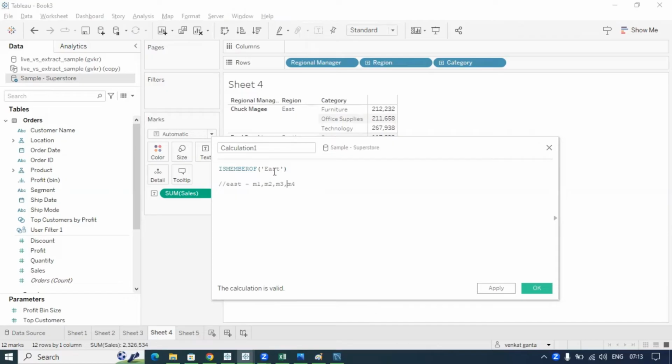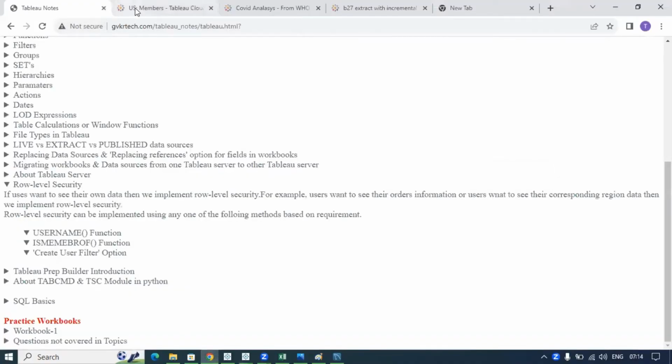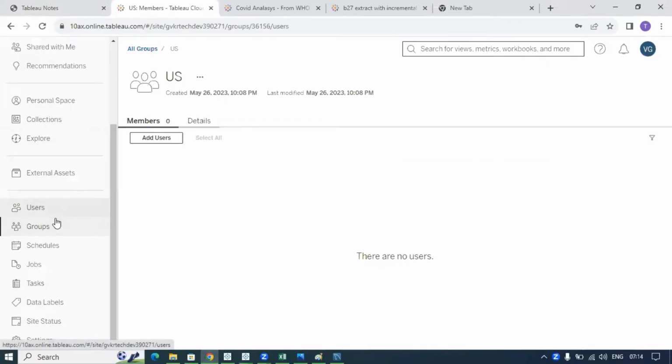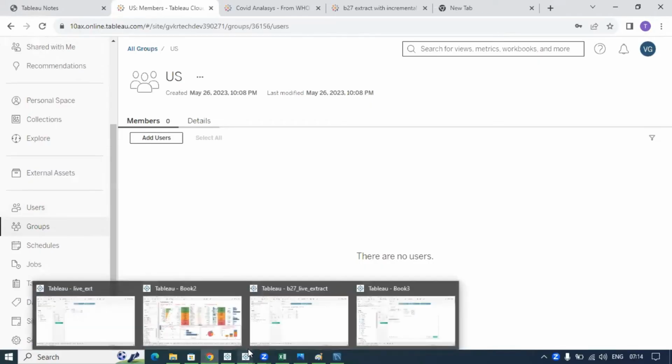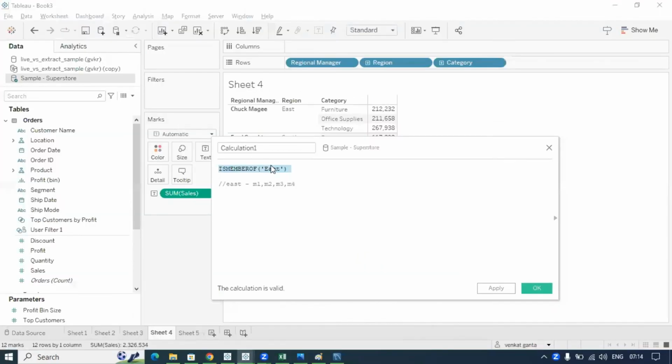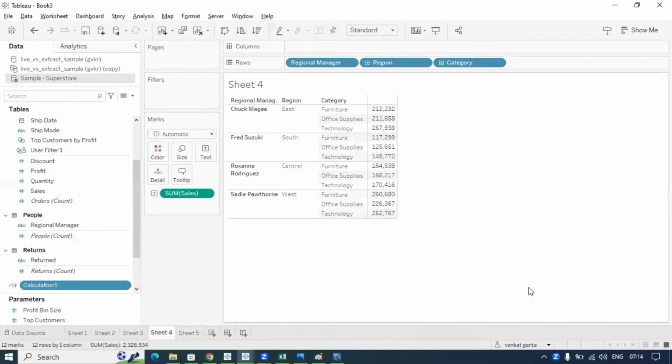Let me make it simple. I'm just implementing this calculation, is member of each group. This should be the group which is synced up with the Tableau server groups. So in the Tableau server under groups, we have just created that group, right? This group should be that group, a part of the groups under Tableau server. So this is a calculation one. I can simply click on OK. This is a true false calculation. I'll simply drag this calculation into the filter shelf.